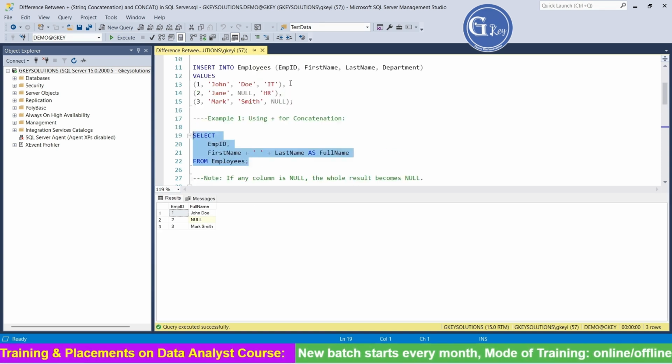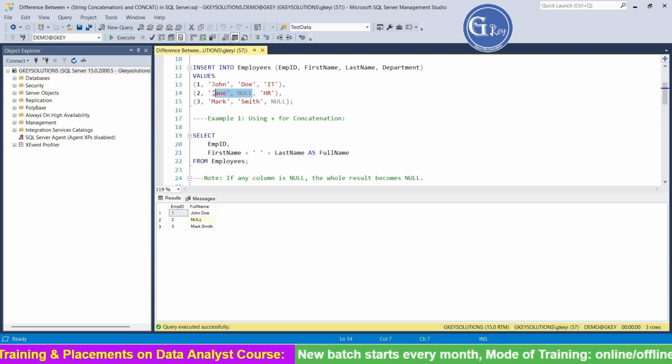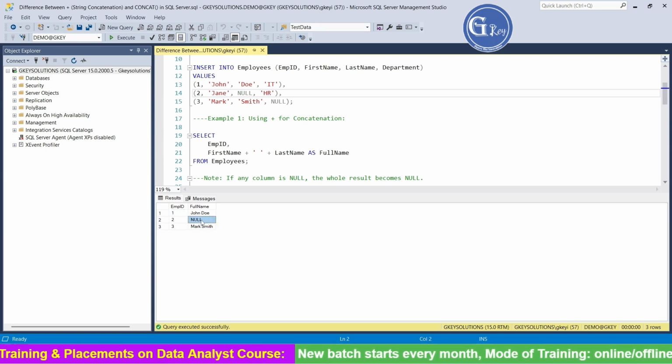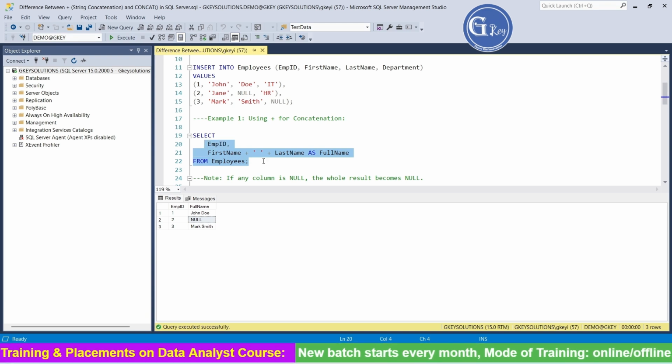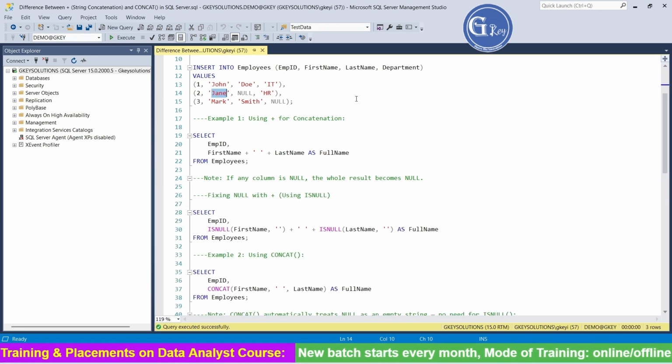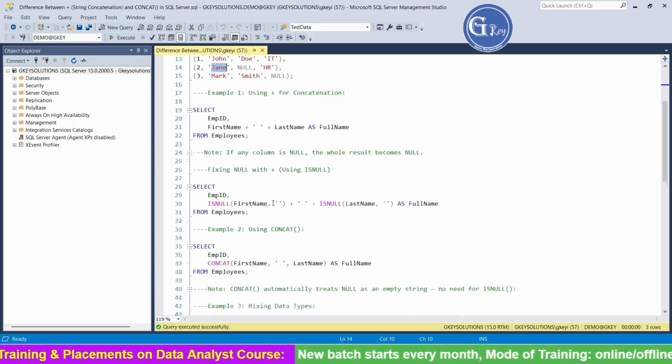Coming to the second column, let's check this column. Here we are having first name John and last name null. If you concatenate anything with null, the value will be null. In this way, for executing this query with the concatenation operator, we are going to get null even though we have some value for the first name. Let's check the next example.